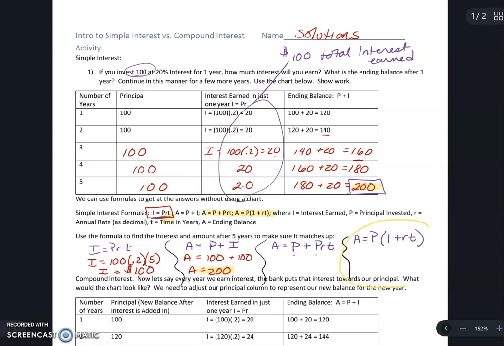So I'm going to focus on this form and show you how that works. If I plug all my values in, I would have the initial 100, and then I would have my 1 plus the rate, which is 0.2, times my time, which is 5. A equals 100 times, and then I would have my 0.2 times 5 is going to be the 1.